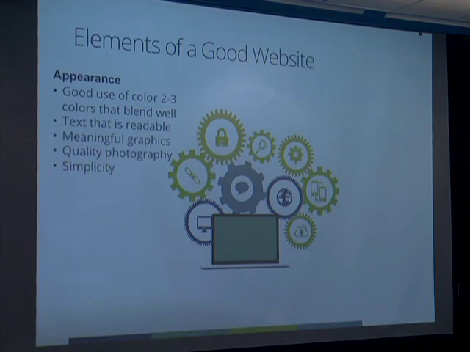And when I say quality photography, I don't mean stock photography. I mean you should be utilizing your own photography. It should be your employees, your factory, your office, it should be you. They want to be able to relate to you. So don't use stock photography. And above all, keep it simplistic.